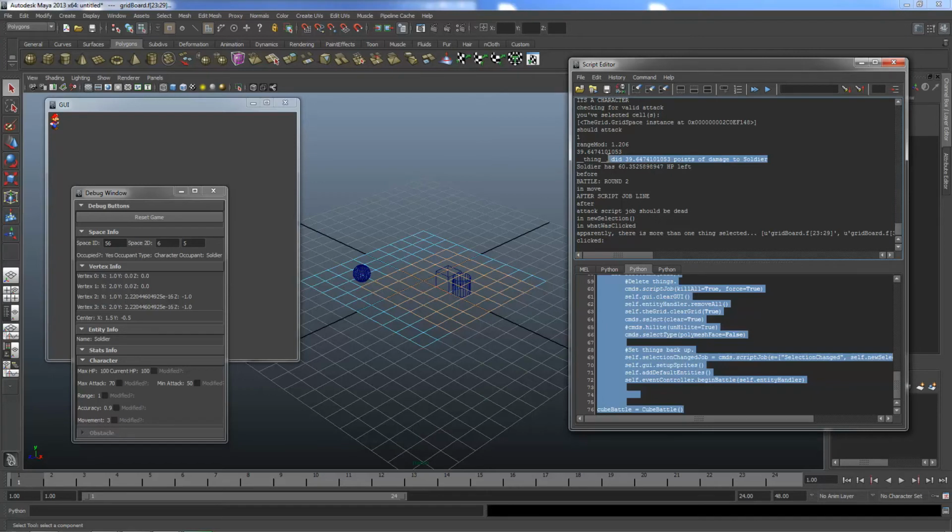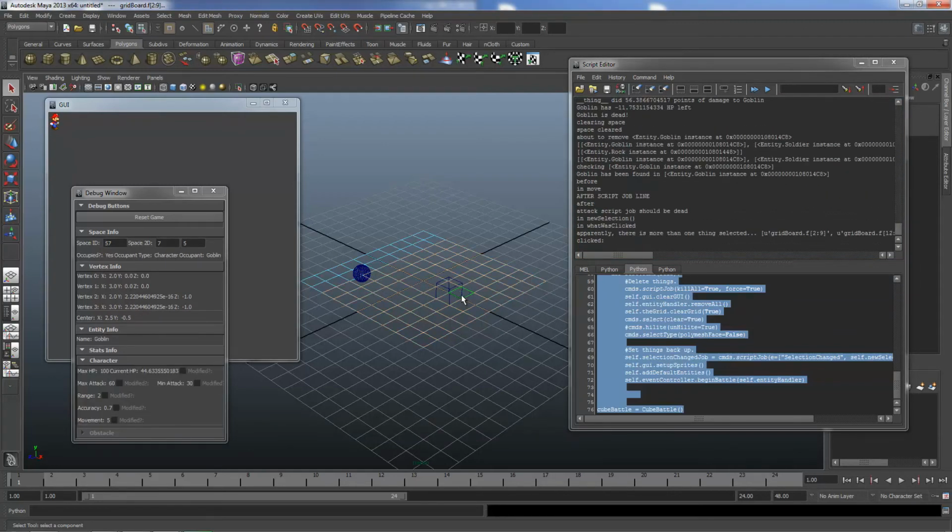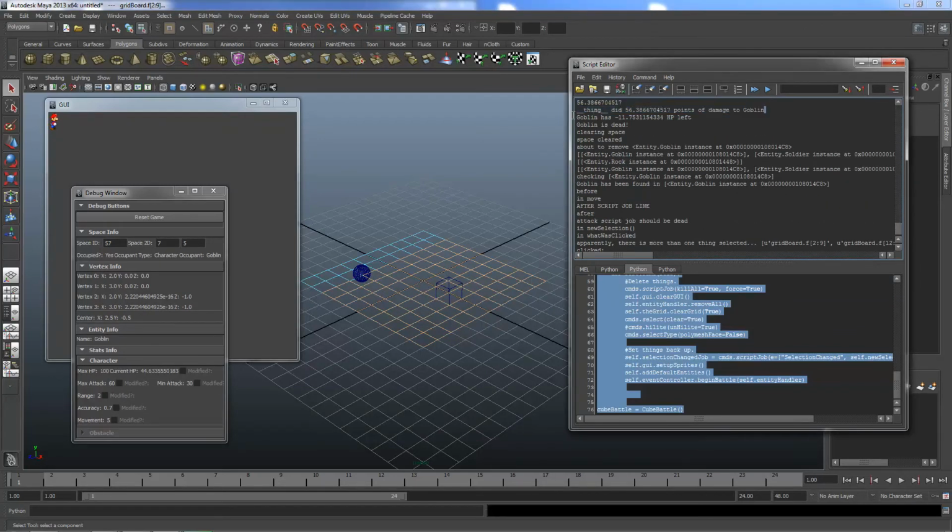Alright, so the goblin did about 40 damage. The soldier has about 60 HP left. So now it's the soldier's turn again. Let's just move here and attack the goblin. Awesome. So the soldier did about 56 points of damage, which was more than enough to kill the goblin. It has negative HP now, which means it's very dead. So it's been cleared from the board, and the game is over, and the soldier wins.